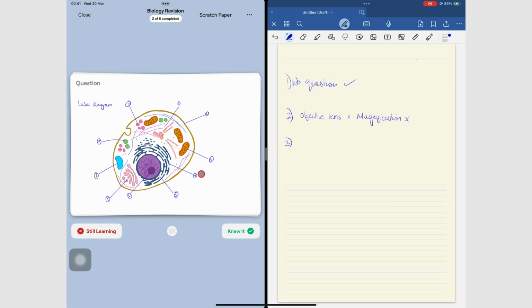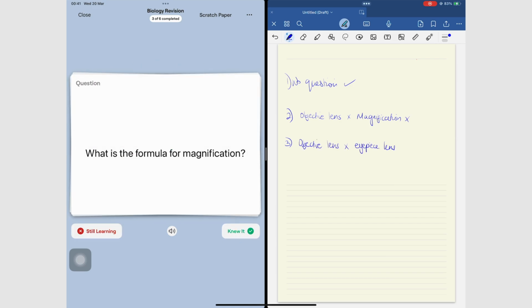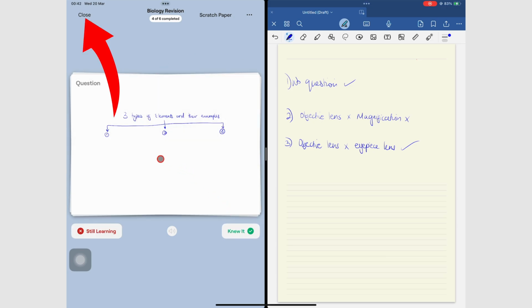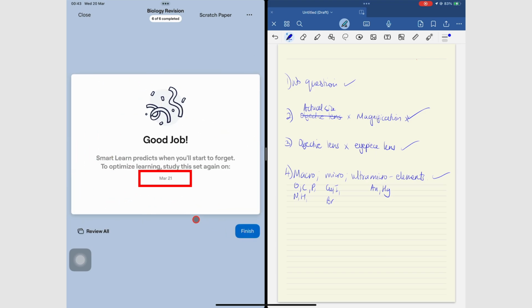Cards that you don't know, which you are still learning, will repeat, and your learning session will not end as long as you have cards that you are still learning. So you might want to quit the session by going to close. When you know all your cards, the app then tells you when your next study session will be.